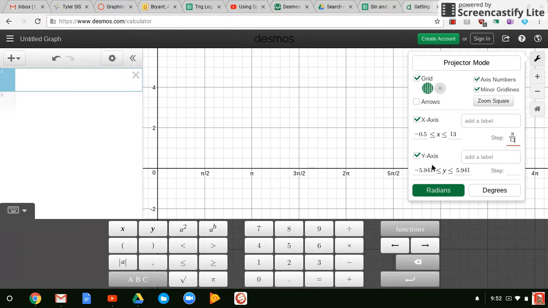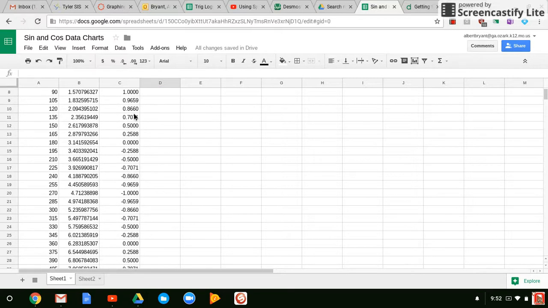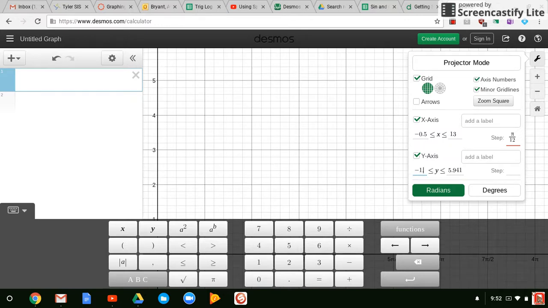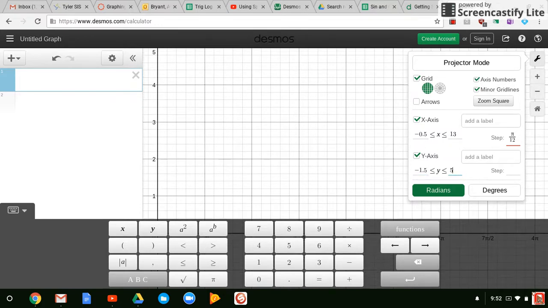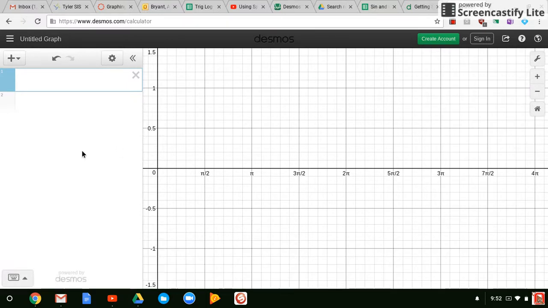Now, my y-axis, if I'm looking at my graph, my values range between a maximum of 1 and a minimum of -1. So let's set my y-axis to range between like negative 1.5 and positive 1.5. And we can probably just choose the default scale there. That looks like it's 0.1, 0.2, 0.3, 0.4, and 0.5. Okay, so now I've got the graph set up.